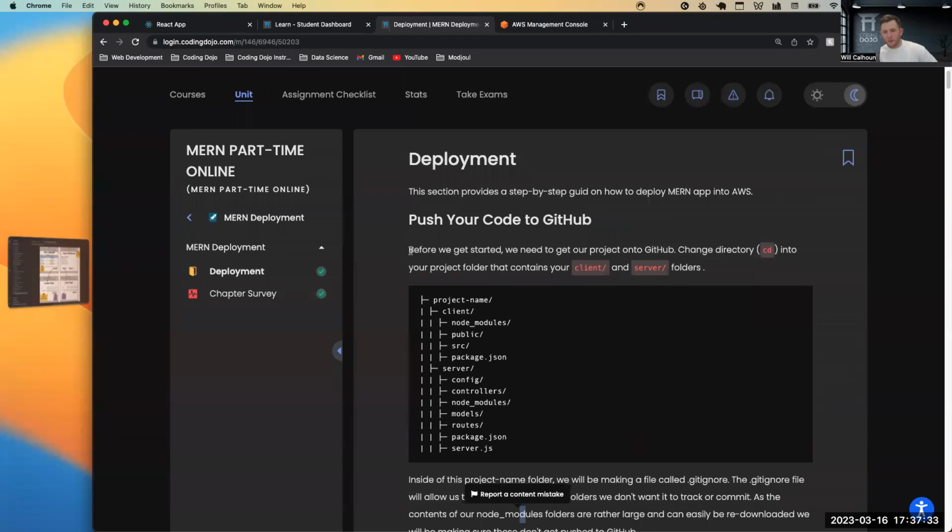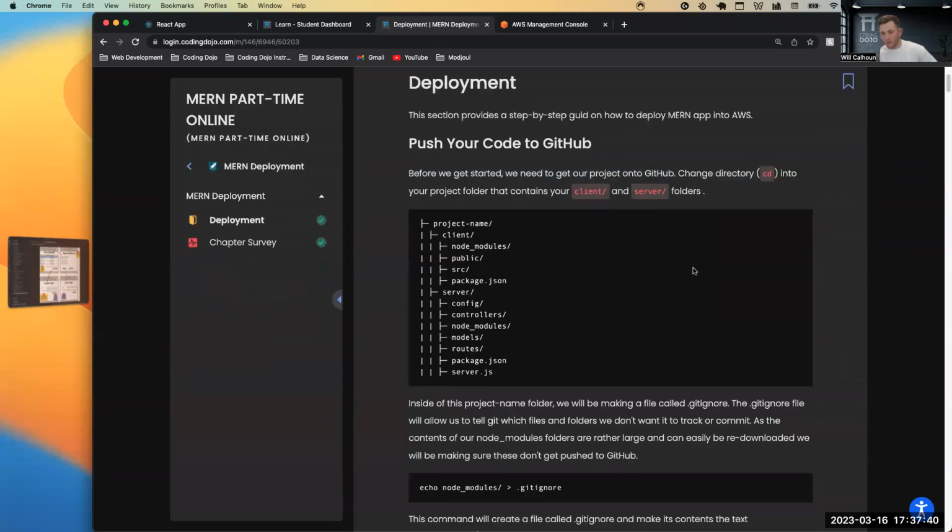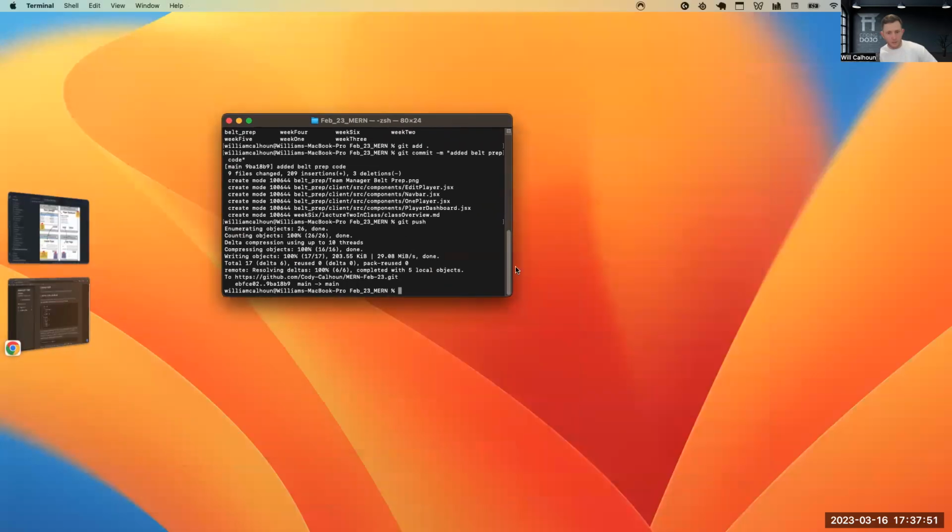Cool. It says, before we get started, we need to push our code to GitHub. Change directory into your project that contains your client and your service folders. Inside this project name folder, we'll be making a file called gitignore. Now we've done that, but we can still follow this. So I'm going to go to this guy.